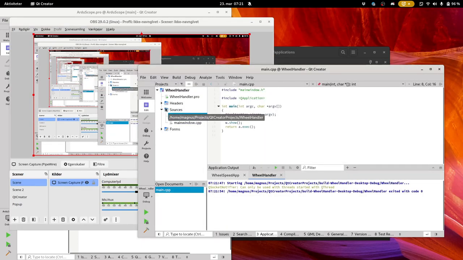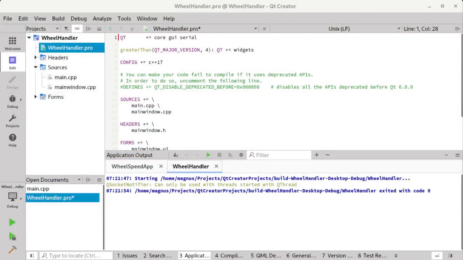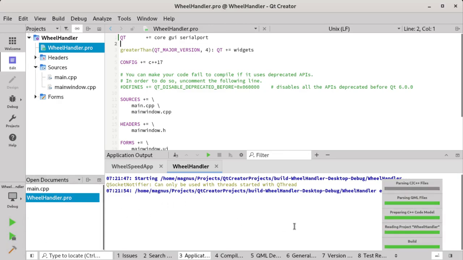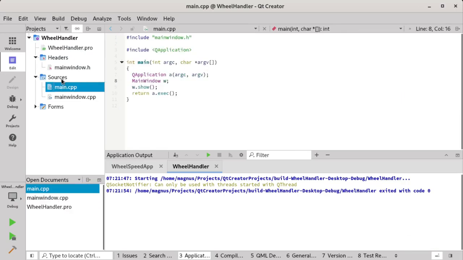In order to communicate over serial communications, we need to add the serial port library to the project file. So we open the project file here and we add serial port like that. And let's see if it builds. It seems to build. If it doesn't build on your machine, you might have to install the serial port.